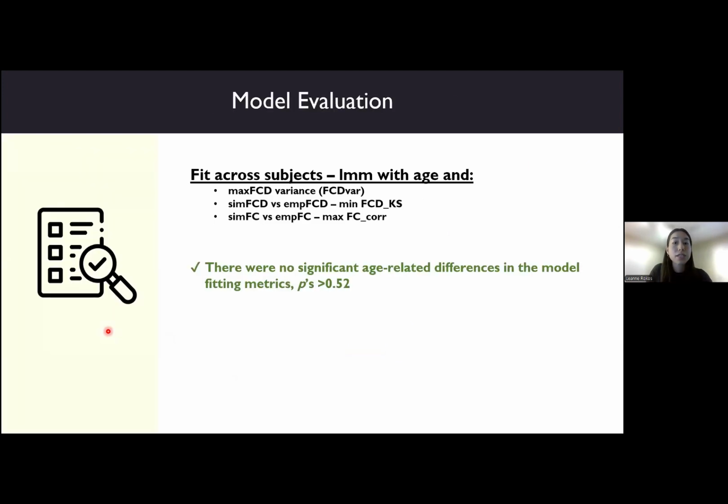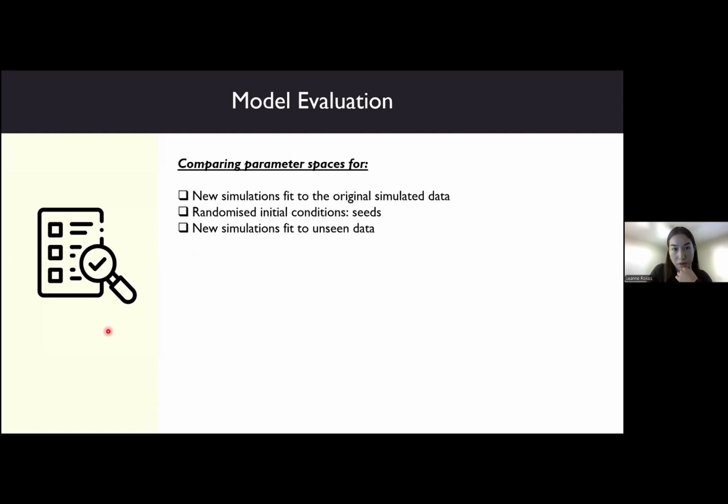In addition to that, we also assessed whether the model fitting metrics varied across age using linear mixed effects models. The results revealed no significant associations between age and any of the 3 model fitting metrics, suggesting that our model fits were similar across participants and time points. So we are happy with that. And then next, in order to assess the identifiability and validity of our modeling approach, we also assessed the parameter spaces for a number of different conditions, including fitting to the original simulated data, randomized initial conditions, and fitting to unseen data, really to see if our simulations converge to a consistent parameter space for each individual.